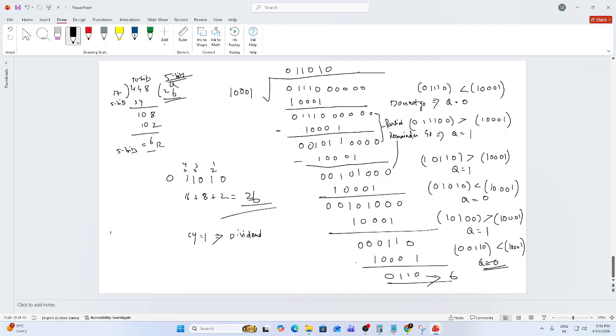I can tell that the dividend is greater than the divisor, right? So if I do dividend minus divisor, this thing I need to do. In the pen and paper method, first I do the subtraction and then compare. Suppose I want to compare 0110 with 1001. In the pen and paper method, I compare by inspection. By inspection I know that this is less than this one, so I take the decision quotient as 0.